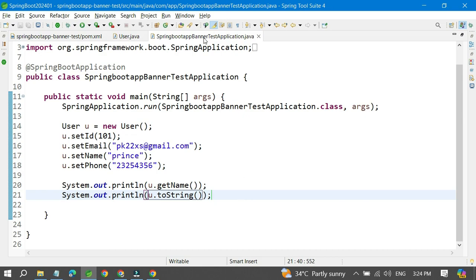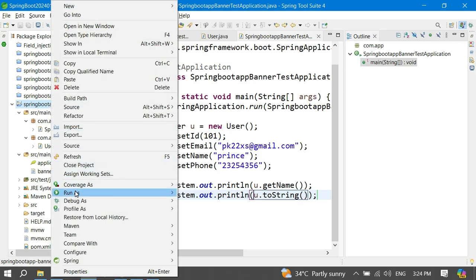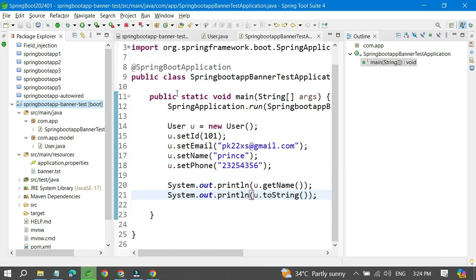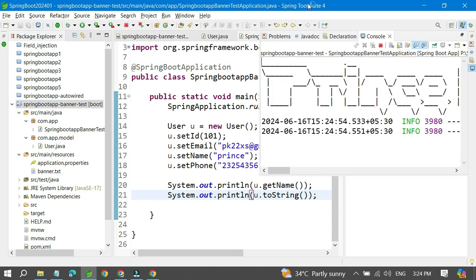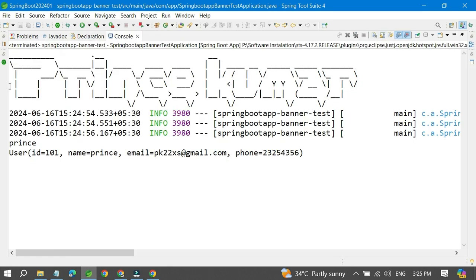If I open the console, you can see this is our banner, and below we have the name Prince, and then after this is your user object: ID, Prince, email ID, phone numbers. Are you happy to see this Lombok power? That is very powerful. So please try to practice and try to understand these things, like how to use Lombok in your project and how to utilize those annotations also. That is very powerful. Okay, thank you so much.